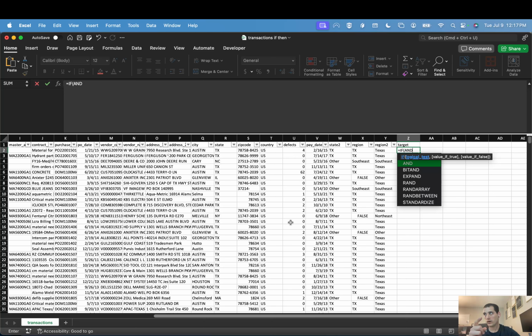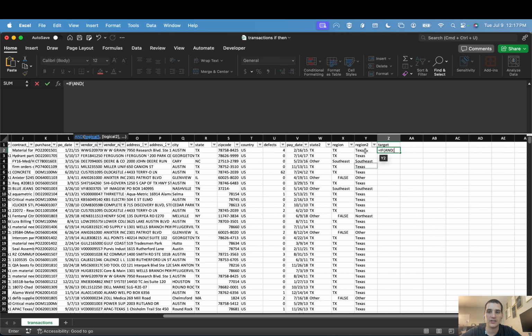So with the or, what it does is check to see if any of those statements are true, then it returns a true. This one checks to see if all of those statements are true, then returns a true. Okay, so if and we're going to do an open parenthesis. So the logical one, logical two, all of these things have to be true in order to return a true statement. So first thing we're going to do is we want y2 not equal to Texas.